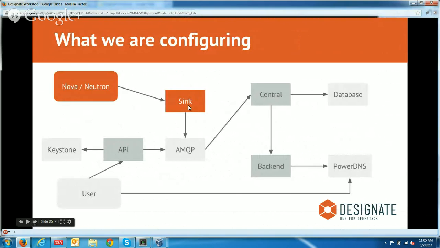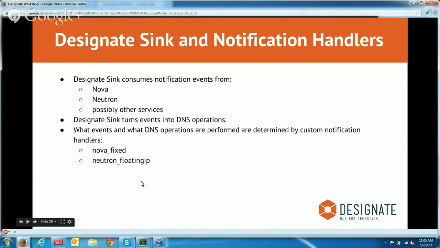Okay, so what we're going to demo next for you is how Designate Sync works. As was mentioned in the earlier presentation, Designate Sync interfaces with Nova and Neutron. You do that via a custom notification handler. What's important to understand about Designate Sync is it consumes notification events. It was geared towards consuming notification events from Nova and Neutron, but it could also consume events from other services as well. Designate Sync will turn those events into DNS operations.